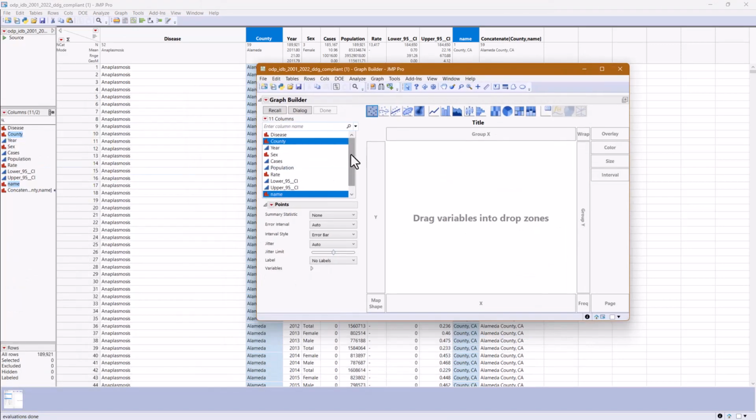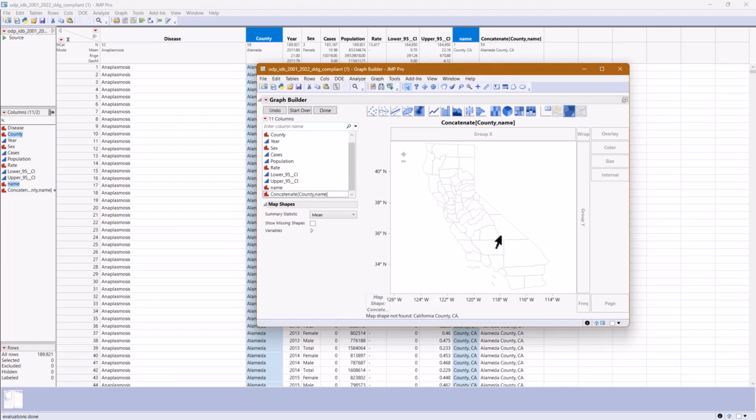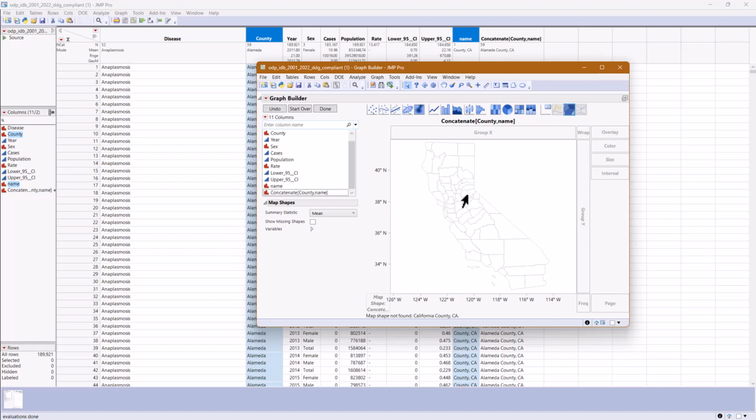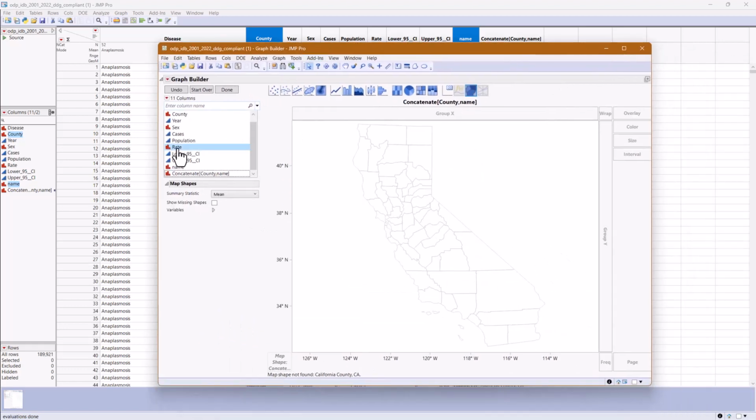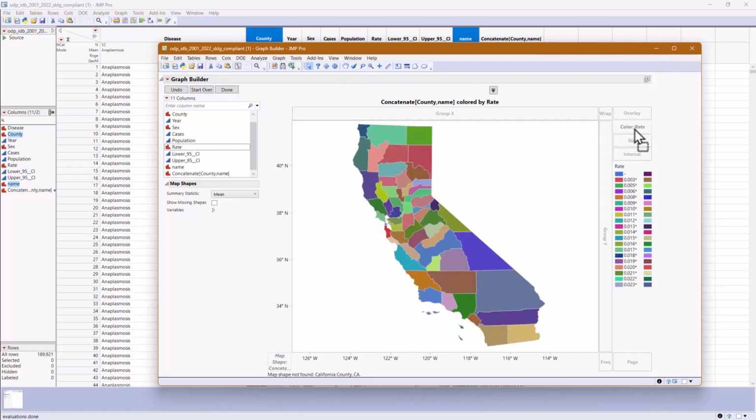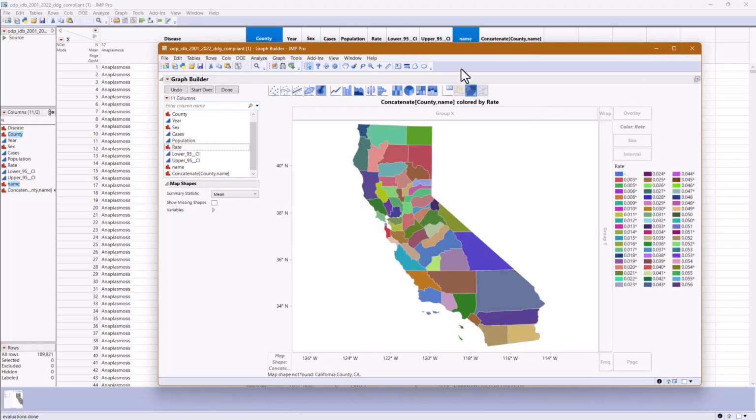The first thing I'll do is throw this new column into this map shape file, and it makes the entire state of California. And now what we'll do is I'll take this rate column, which is the amount of diseases there are. I'm going to toss that into color right here. And if this colors it correctly, actually, that's a terrible coloring. So let's see if we can fix that.